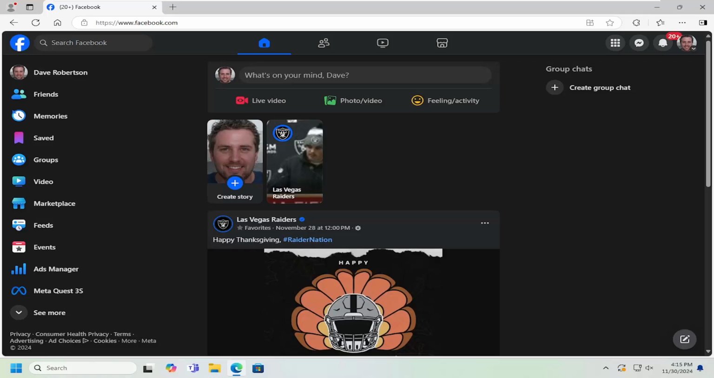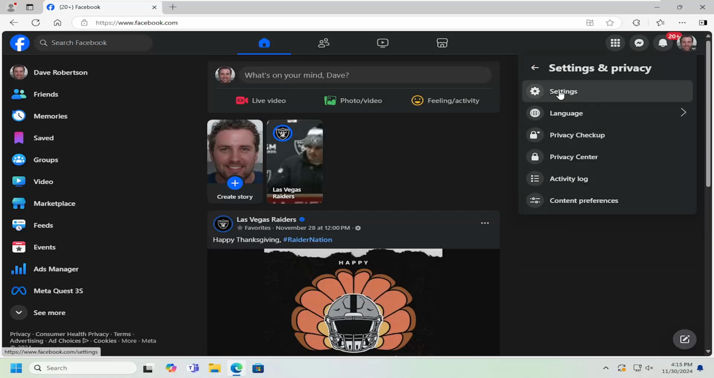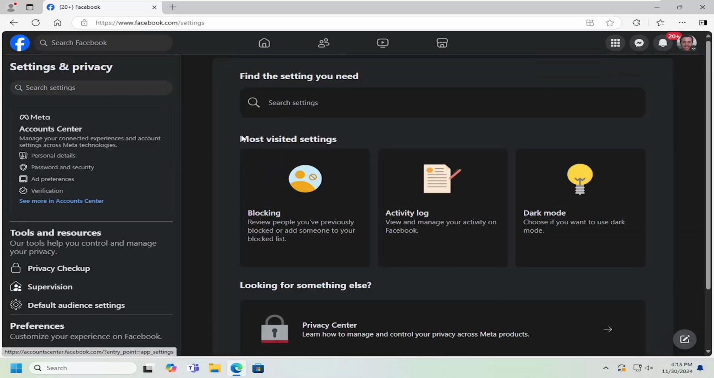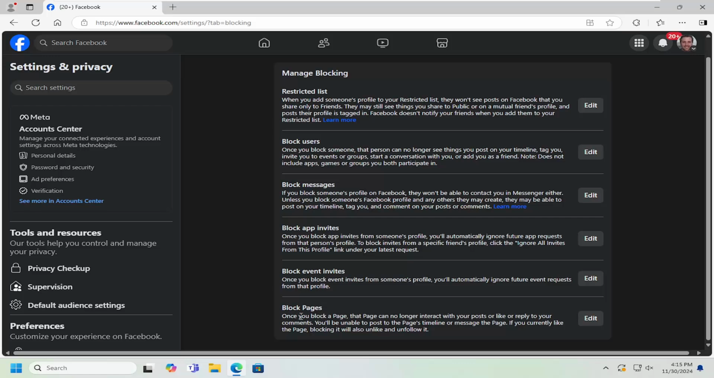So all you have to do is open up Facebook and then select your profile icon in the top right. Just go ahead and left click on that. And then you want to select Settings and Privacy. Select the Settings gear button, and then underneath Most Visited Settings, select the Blocking button. And now underneath Blocking, go down to Block Pages.